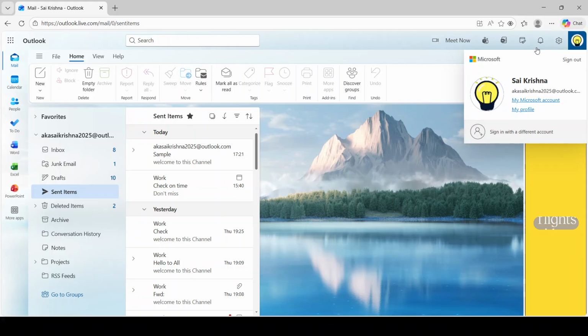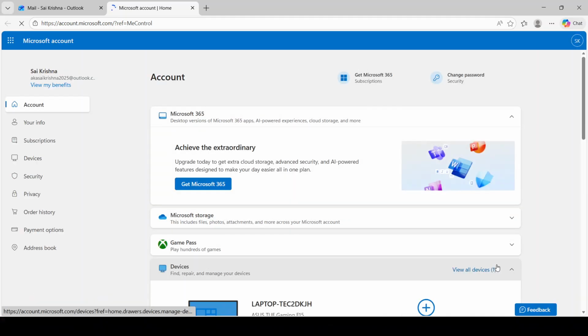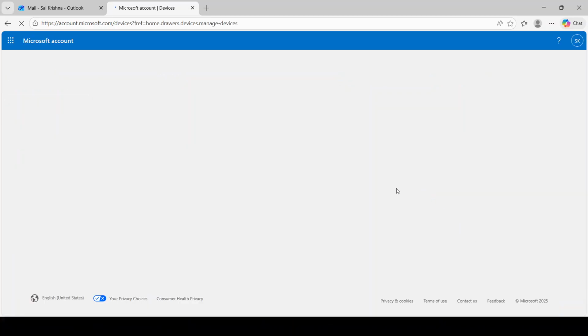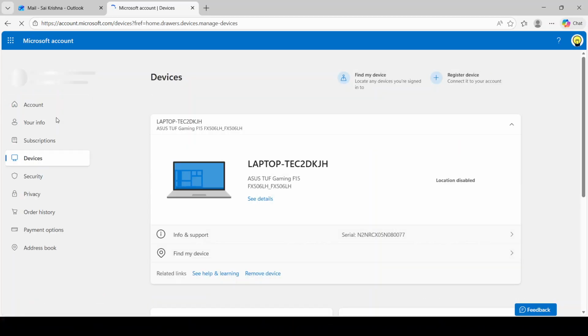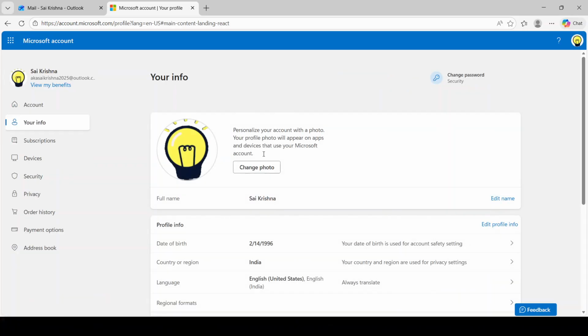From the menu that appears, choose the option that takes you to your account settings. Depending on your layout, it may say My Microsoft Account or My Profile. Both lead you to the same place where your name and profile details live, so pick whichever one you see. You'll be taken to your Microsoft account page.